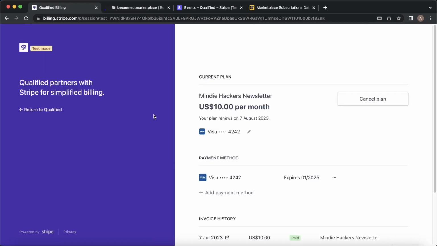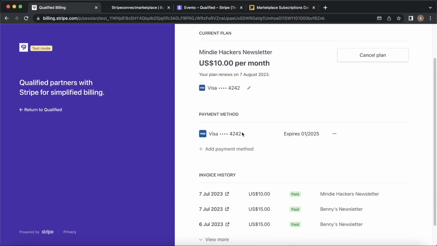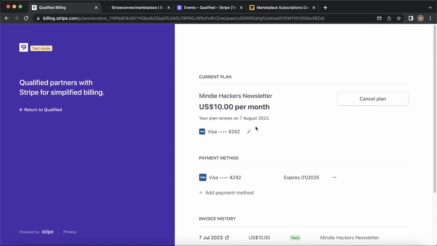And you can see here we're brought to this nice Stripe billing portal with our own branding. We can see here we have the Mindy Hackers newsletter. We're currently being charged $10 per month. We can see our previous invoices. We can see our payment method. So a really nice thing to be able to use.